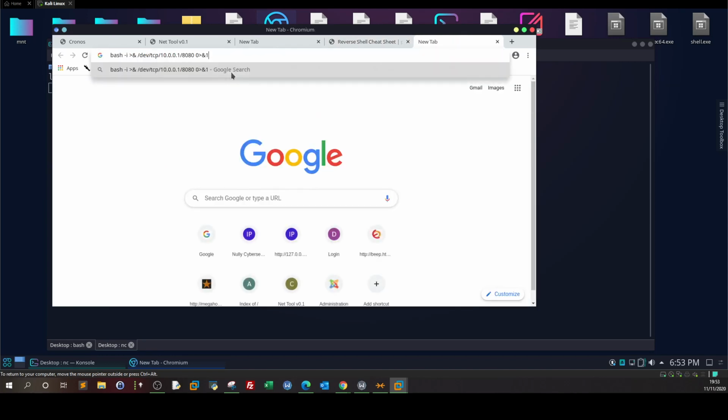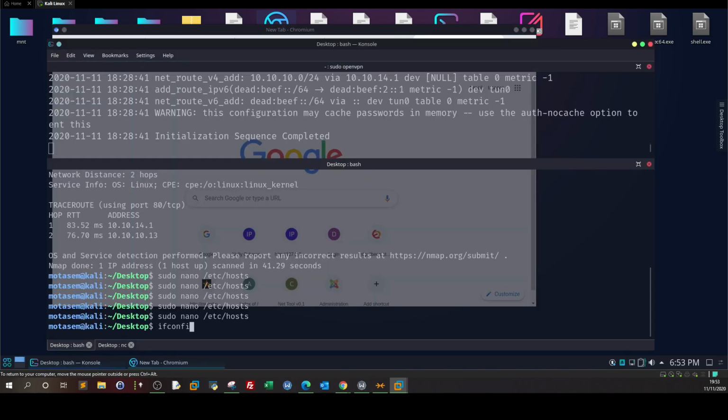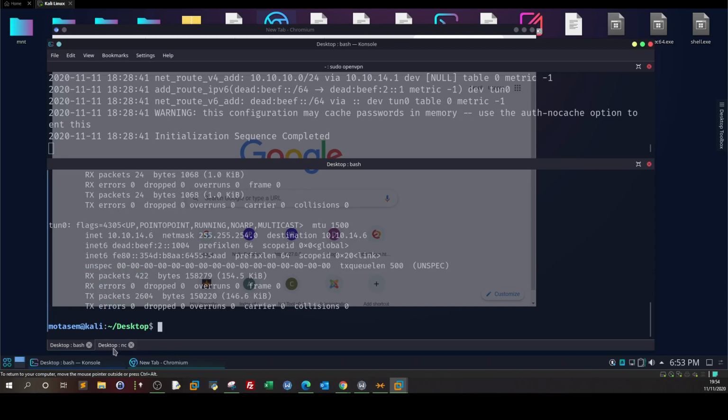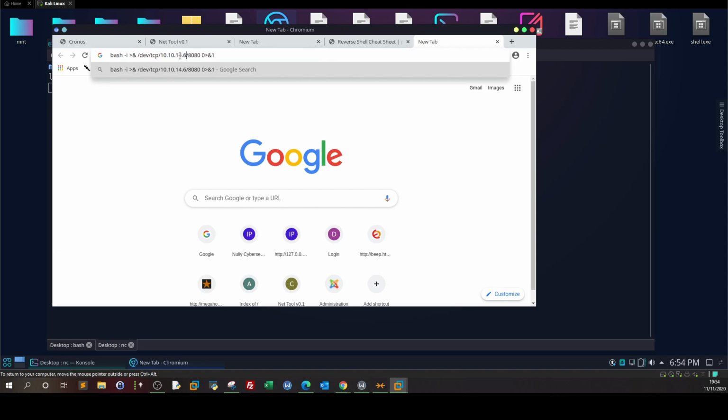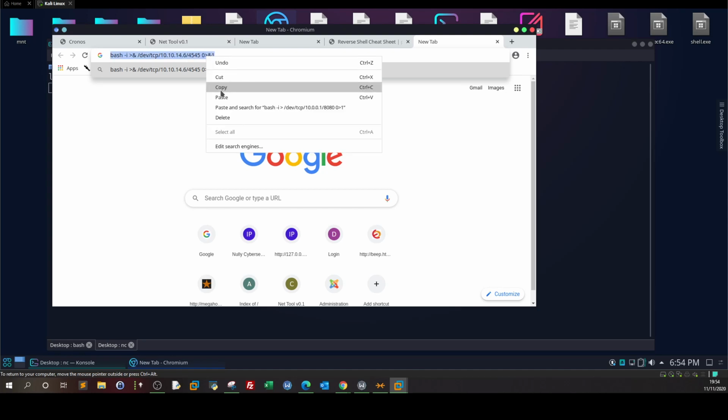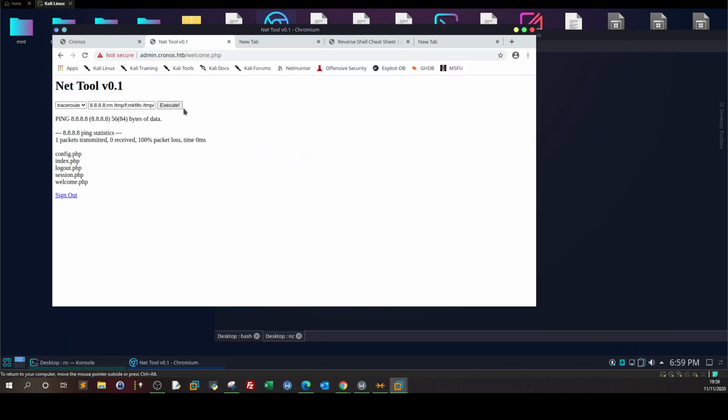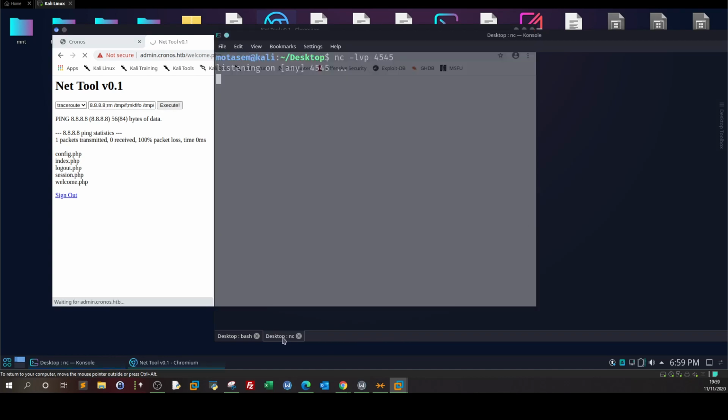Let me try this one. Modify it. So we put our IP, which I don't know. Okay, ifconfig, 10.14.6.14.6. The port is 4545. And finally, we receive a reverse shell. So the command injection worked successfully, and now we have a reverse shell.